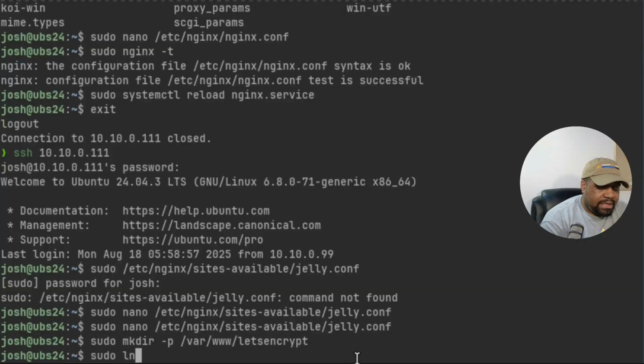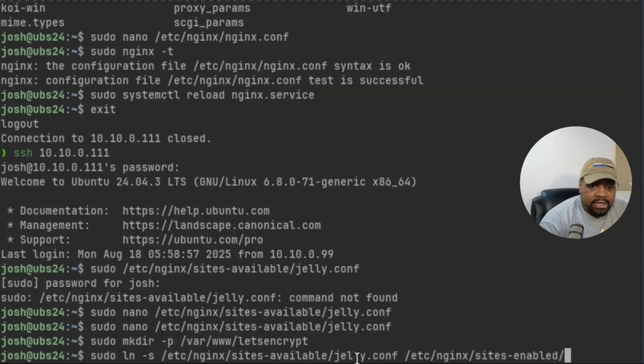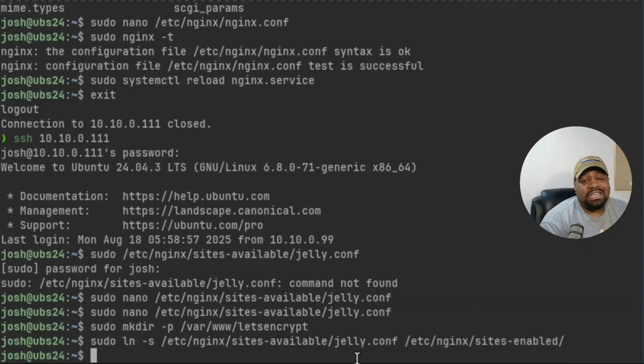So let's go sudo ln -s, and what we're doing is creating a link from our configuration file that's stored under sites-available to our enabled directory, and I'll show you guys that once we get to it. So nginx, and then what we want to go to is sites-available, and then we want to specify that jelly config, and we want to link that to our /etc/nginx, and then our sites-enabled, and press enter, and that will link that jelly.conf file for us.